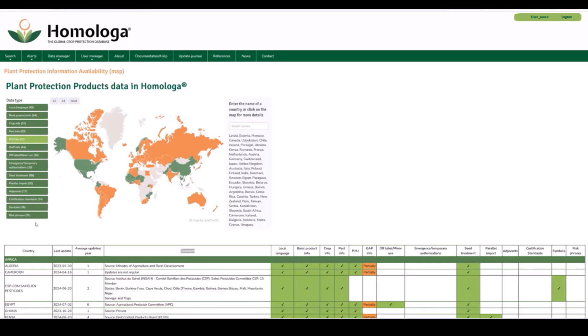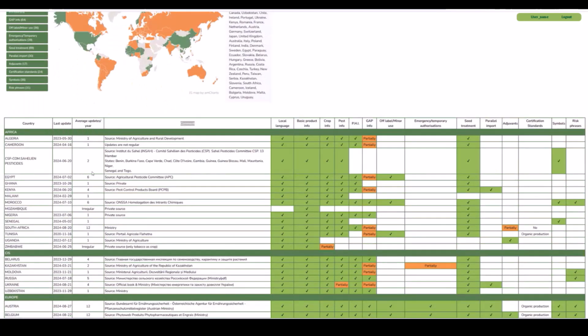You can select any of the fields on the left and check the availability by country in this map. Down below we have the same information but in a table format. As you can see, the different countries are organized by different areas. Africa goes first, and then the rest of the countries will come after that. The last update will be included there. The number of updates per year is one of the fields.